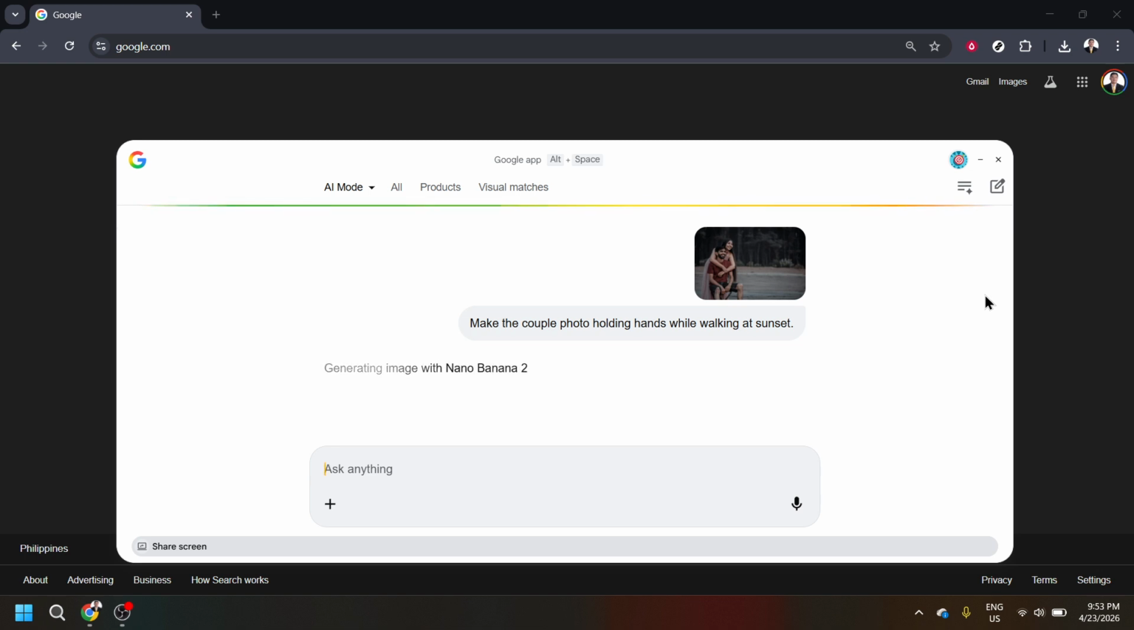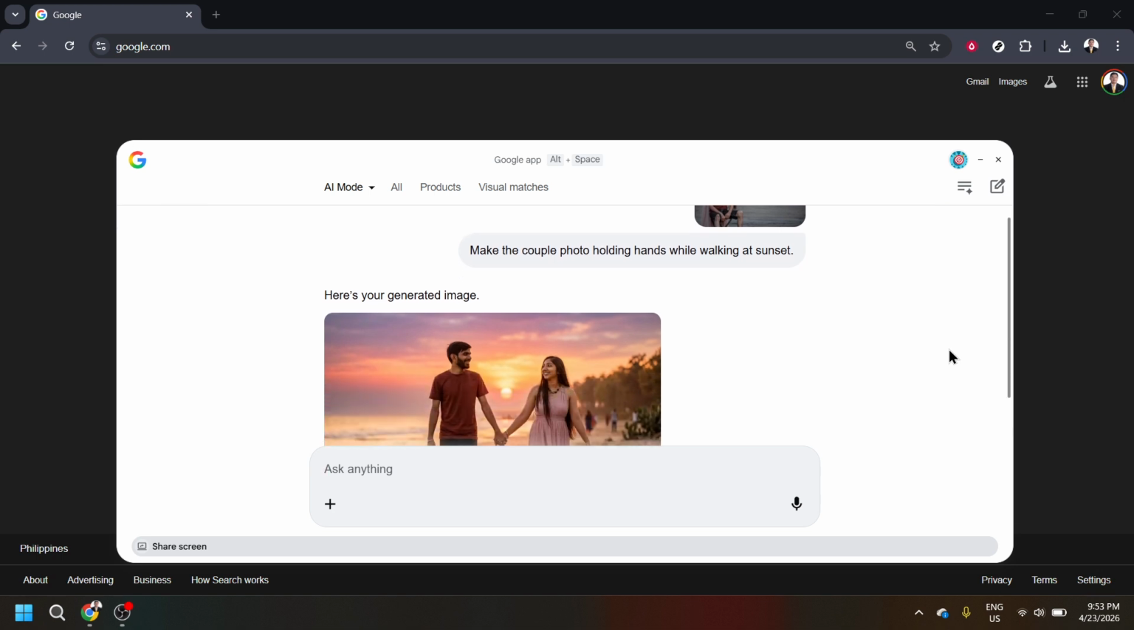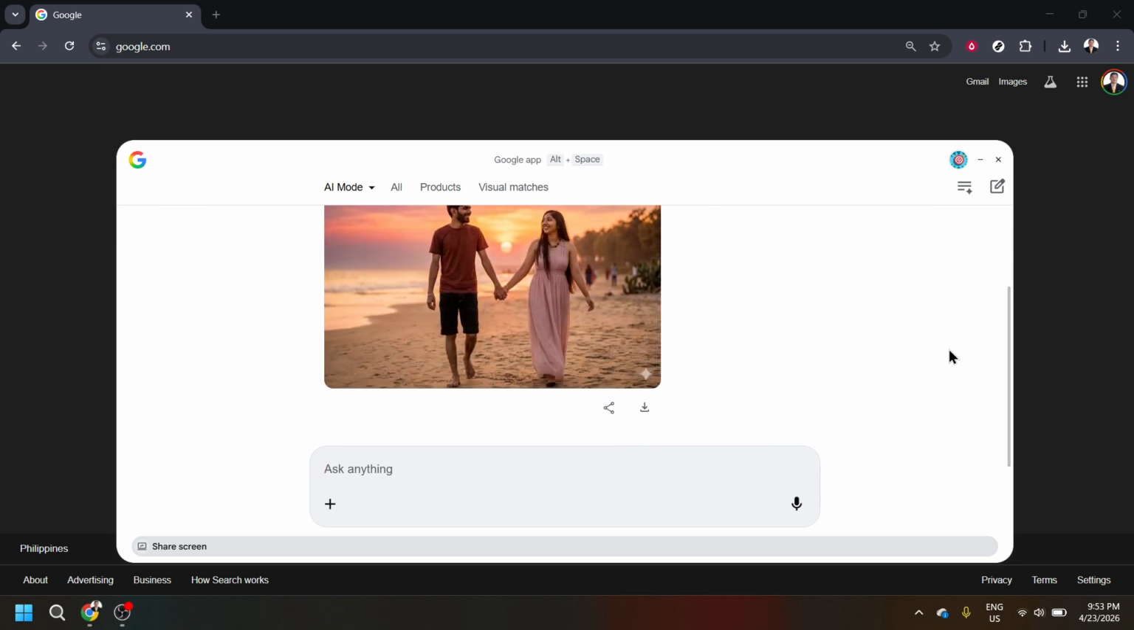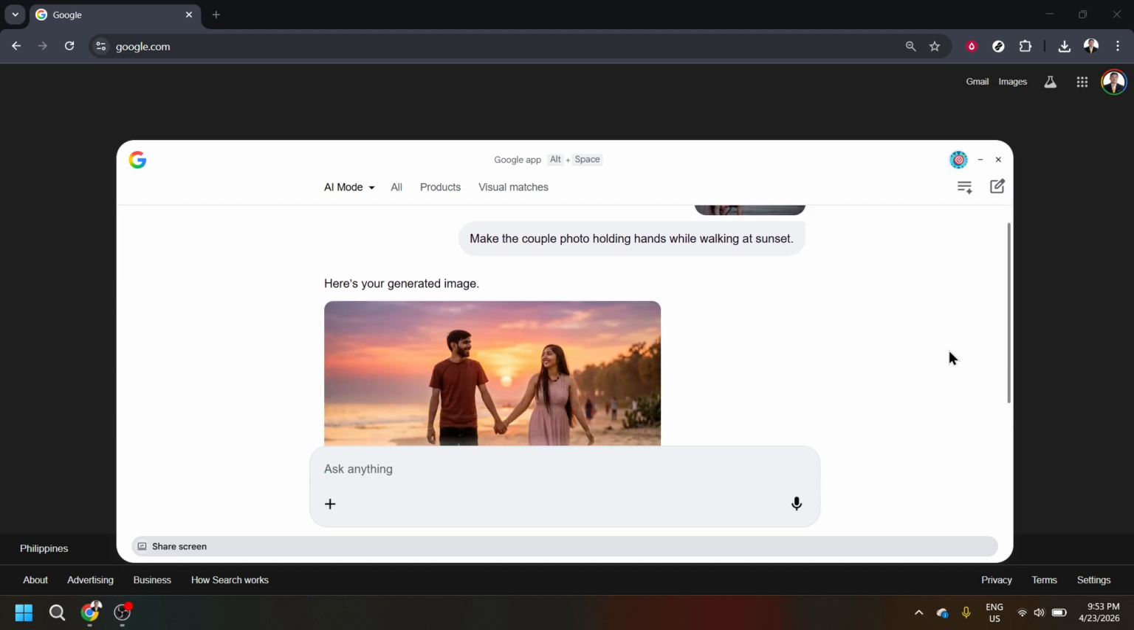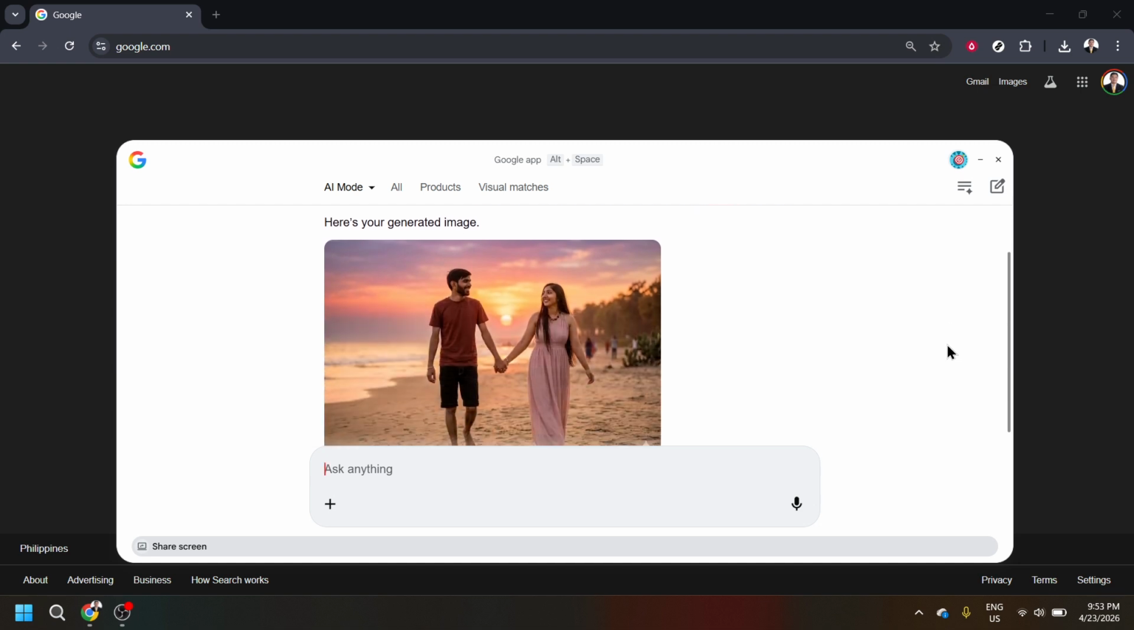When the result appears, take a moment to scan the lighting, the background, and the way the couple is positioned. If the sunset looks too intense or the colors aren't quite right, refine your wording and try again. Small adjustments like soft pastel sunset or a slightly brighter sky can nudge the output in the right direction without starting over.